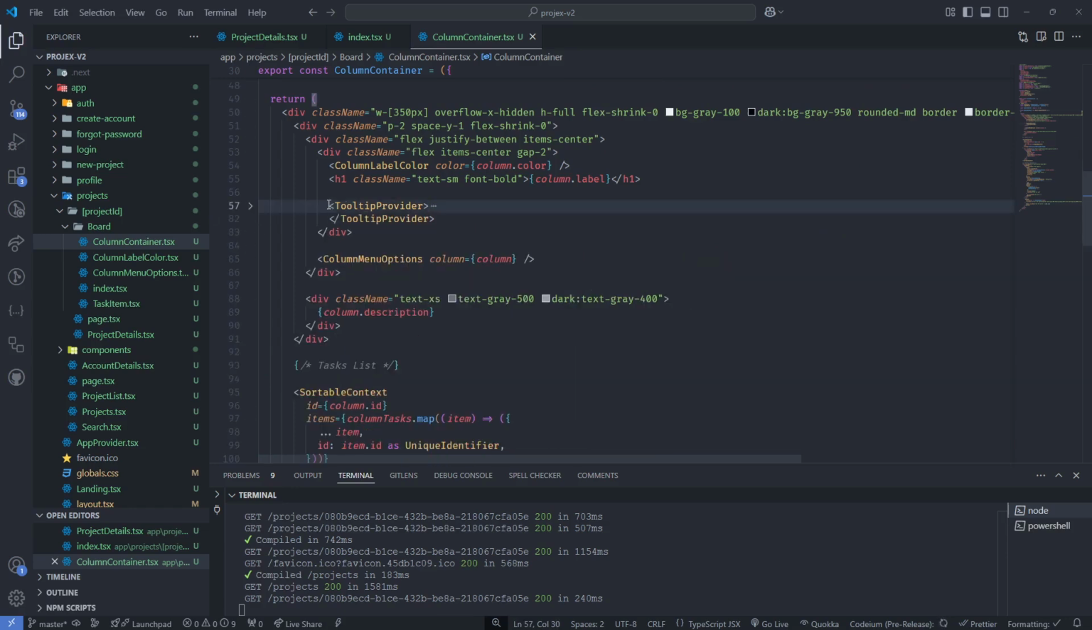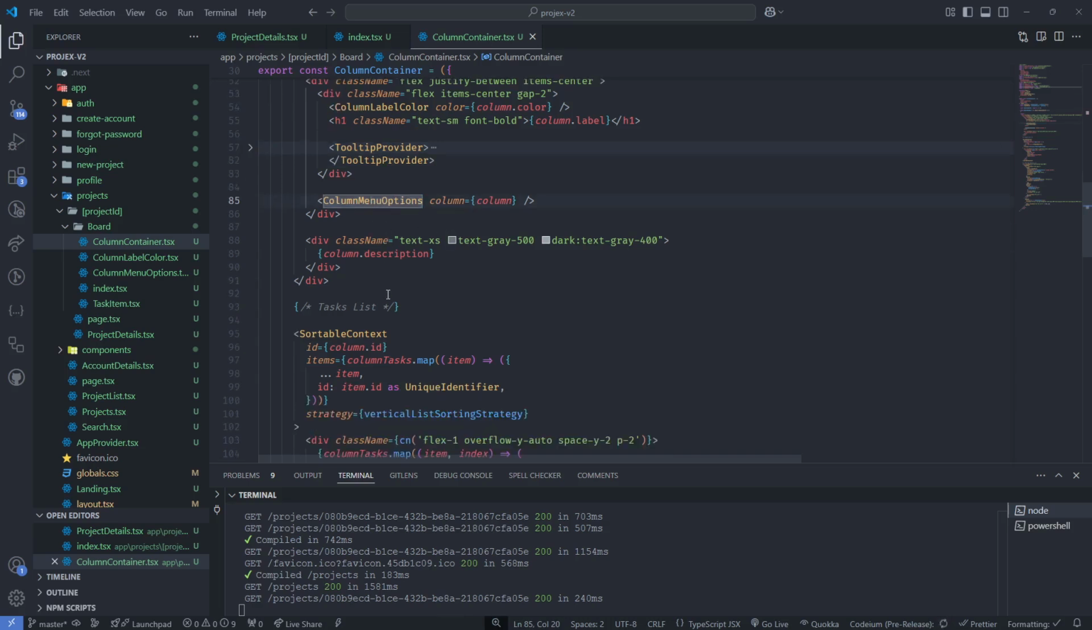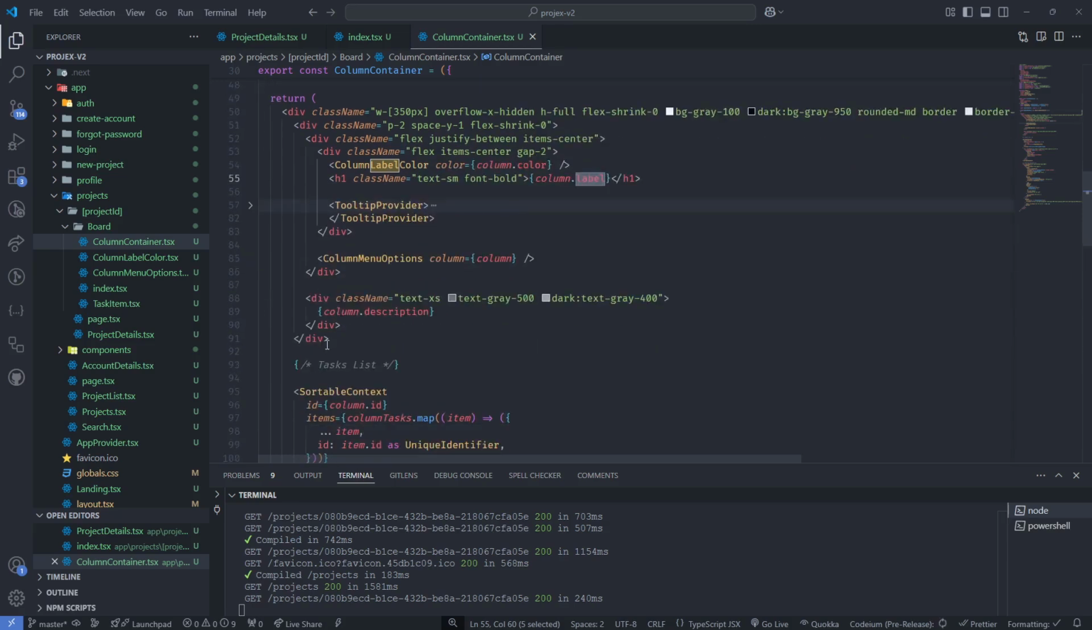Alright, so maybe I could have broken this one into different components, since this file is a bit large. But yeah, for now it's here. I would do that later. And here we have column options. Right, so before we go into the column options, let's look at the other stuff we have for a column. So here we have the column description. So the column label is here, and then we have the description beneath it. On the side of the column label is where we have the drop down, where we have the options. Basically, right?